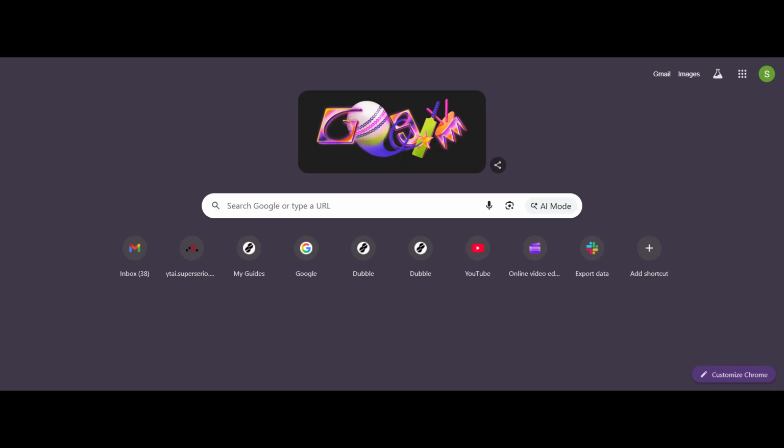All right, let's get started. First, open your preferred web browser. You can use Google Chrome, Microsoft Edge, Safari, or any browser you like. Once your browser is open, go to Google and type in Clipchamp in the search bar, then press Enter.